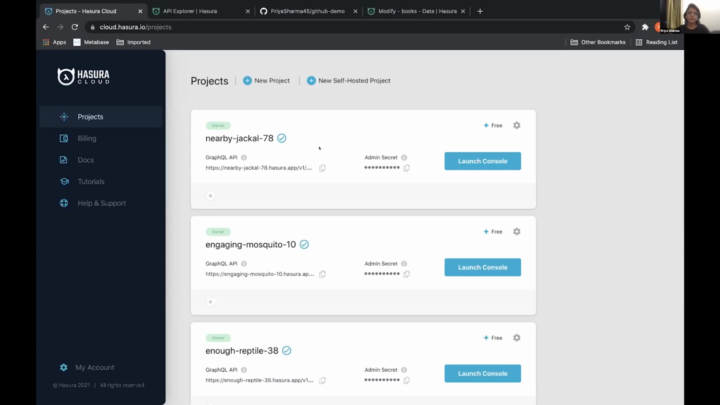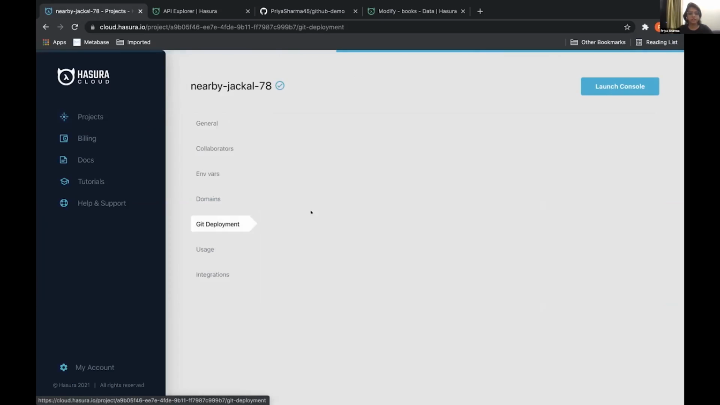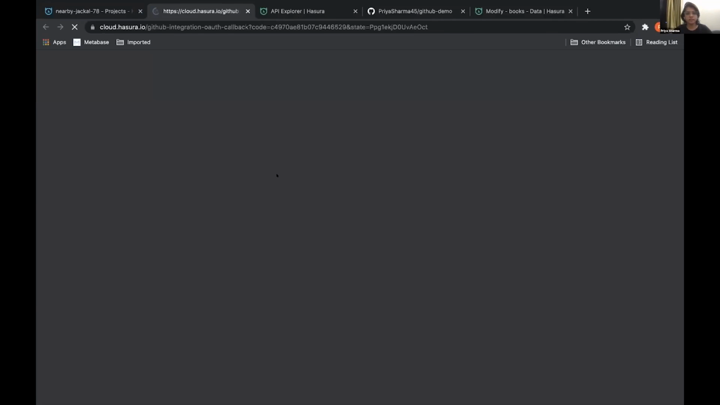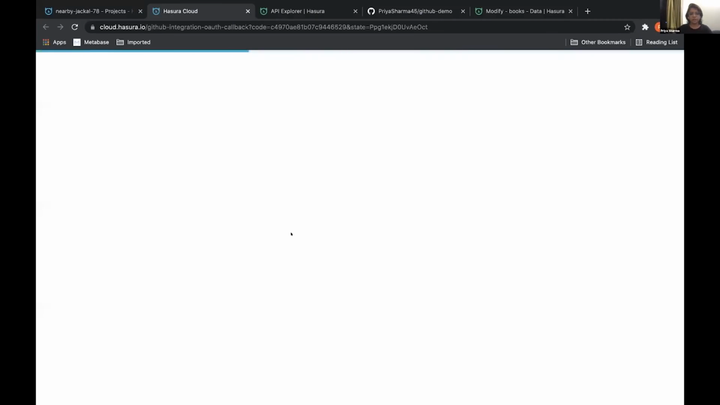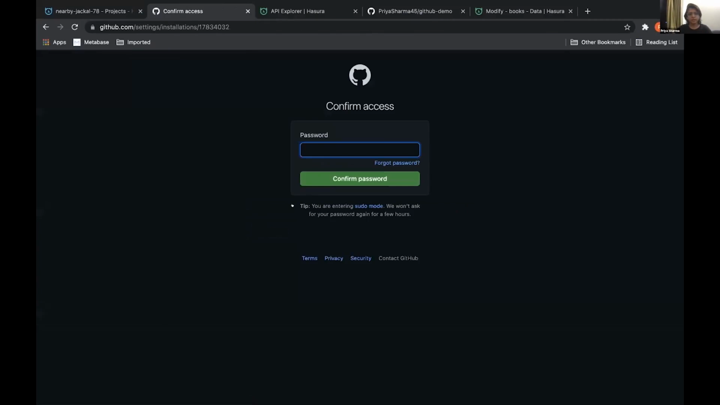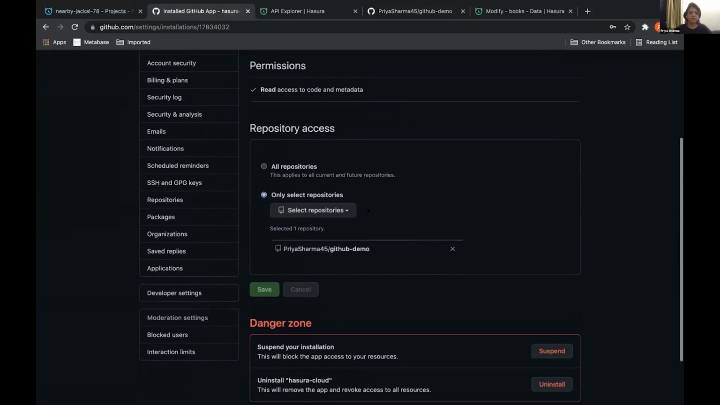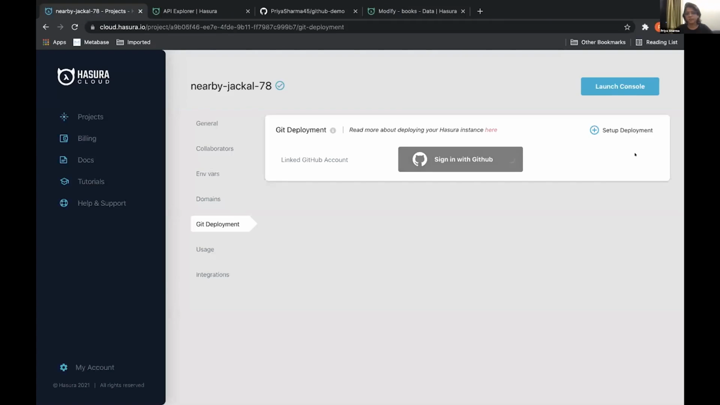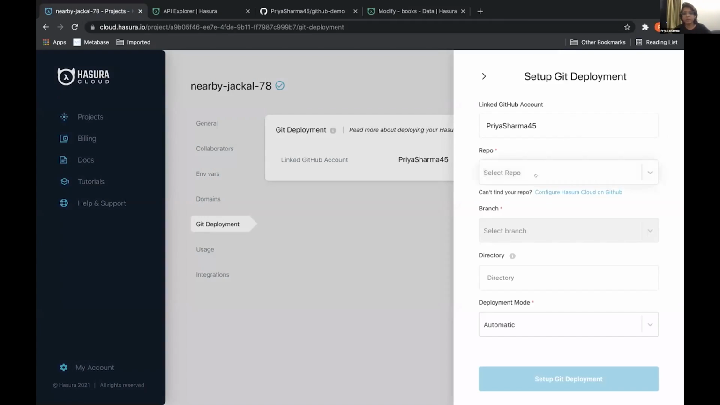So what we can do with this is basically with any Git repo, we can connect to the Hasura Cloud project, and all the migration and metadata will be deployed automatically. So we can create a new project. I already have a project in here. We can go to the Git deployment and we can sign in with GitHub. This is based on every project. I'm selecting a particular repo. After that, there will be an option available to add a repo. So I'm selecting this repo, and whichever branch you want to deploy could be listed.